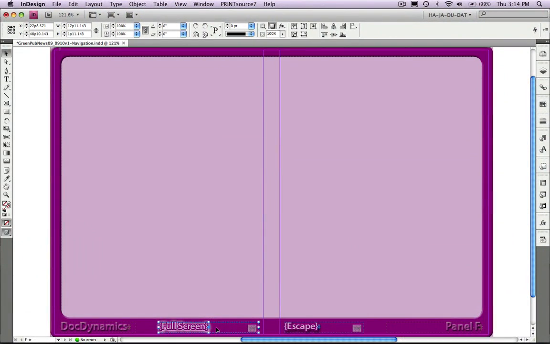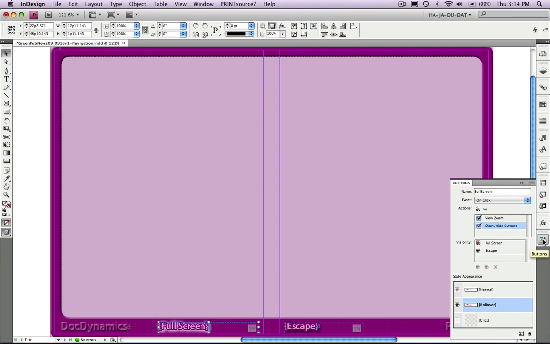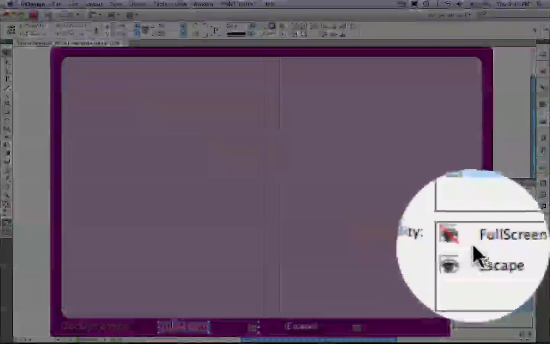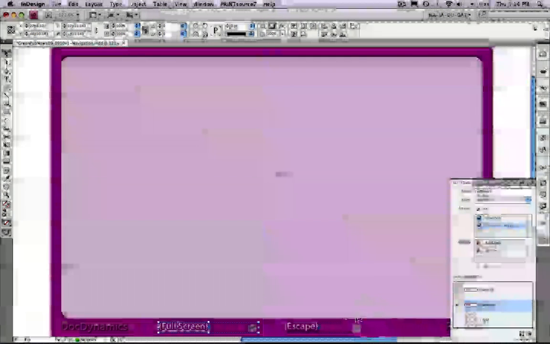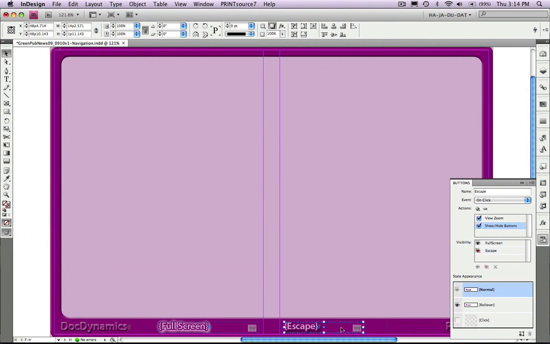We'll select full screen, go to the buttons panel. Unclick our actions are view, zoom, and show hide buttons. Full screen is going to be invisible. Escape is going to be visible. If we were to select the escape button, the exact opposite would be true. Full screen would come into view, and then the actual escape button itself would be rendered invisible.